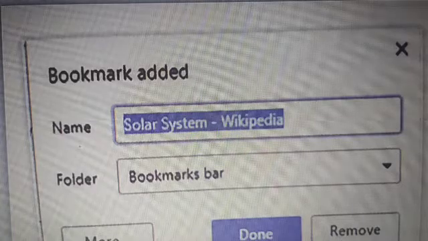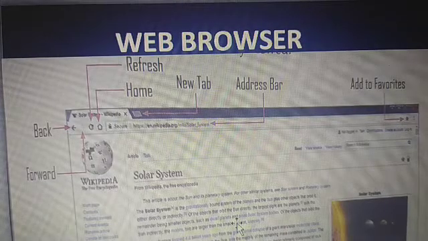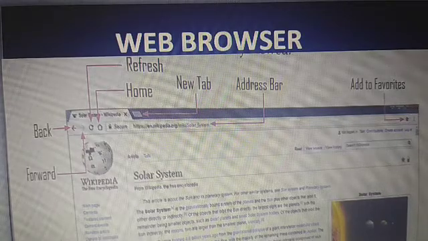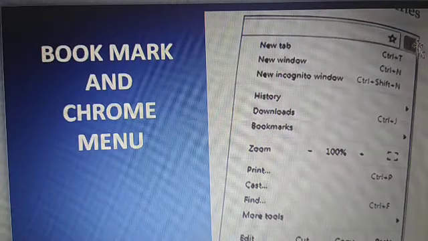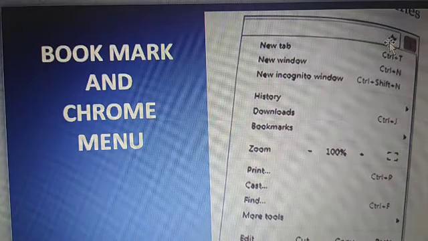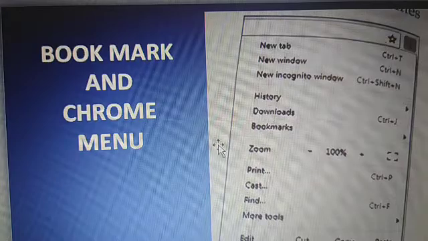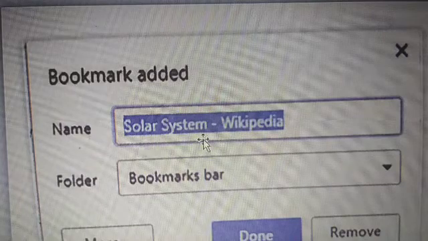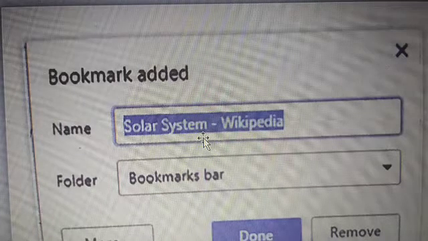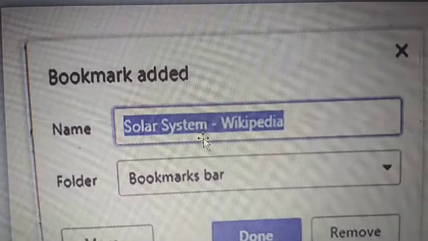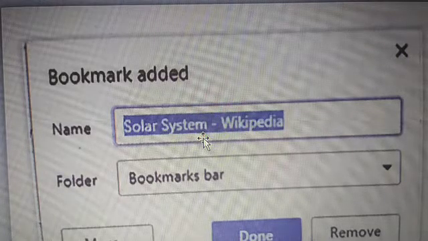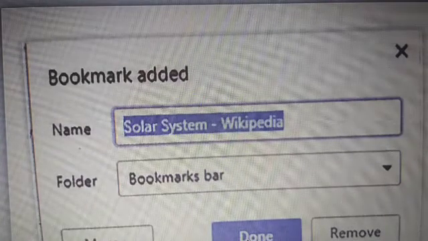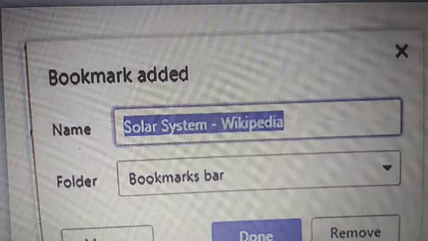In last here you see, this is Wikipedia web page. Suppose you want to save this web page, so you click on this star button. When you click on this button, this window gets open, and now here you can write the bookmark name of that web page. Here it is written Solar System of Wikipedia. This is folder name, and when you click on done, that bookmark will be saved in the bookmark diary. Clear?